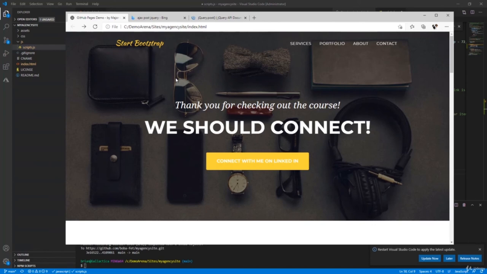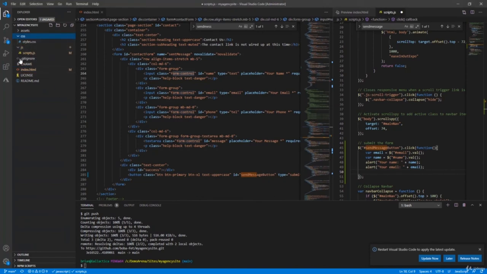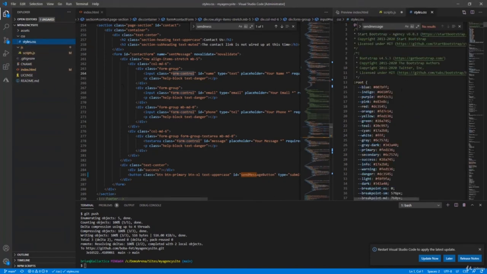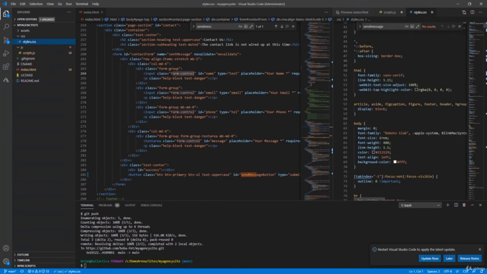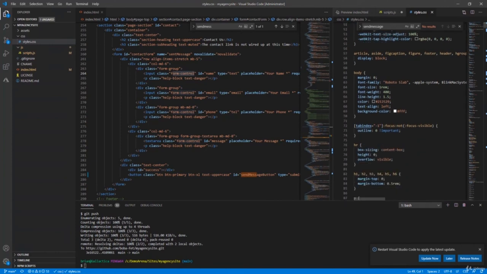So we talked a little bit about JavaScript. We didn't talk a lot about CSS, so I want to just touch on that quick. So in here we have a styles.css, and if you're not familiar with CSS, it's a little bit different and it's a little bit of a learning curve. It's a very powerful language that you can use to style your pages.